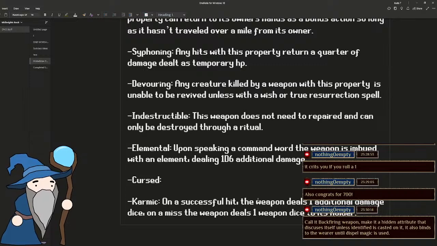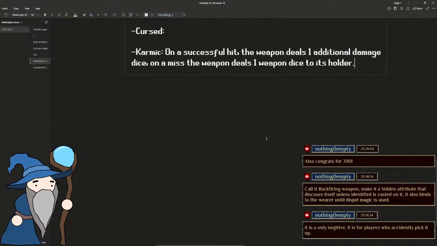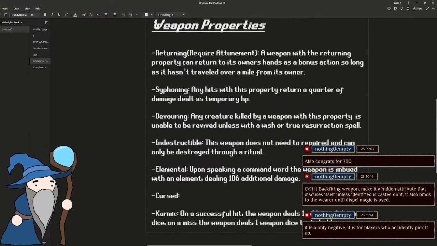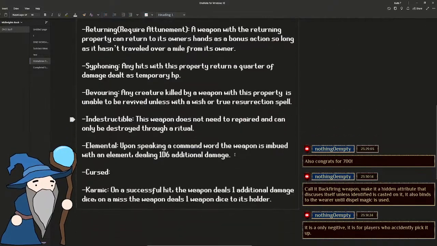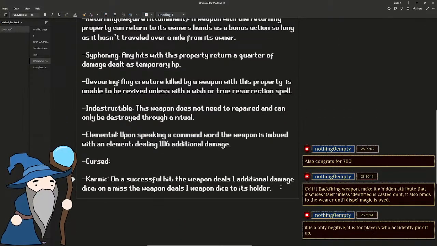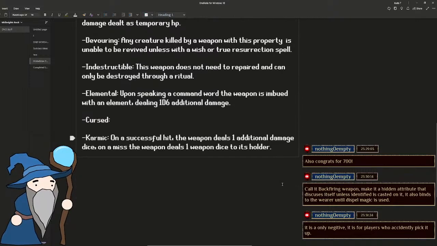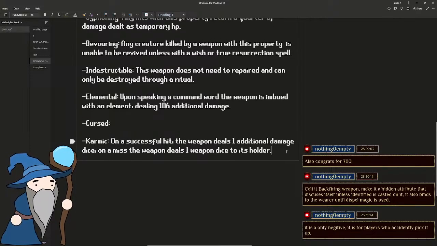I mean, very simple right now. Oh, I just realized chat's kind of hiding it, or hiding the chat. Let me throw this here for now. Okay, very simply what we could do right now is that on a successful hit, it does 1 additional damage, and on a miss, it does 1 weapon dice to you. It's not too bad. It's like, hey, if this is like a D8, or you put it on a D12, just roll it.